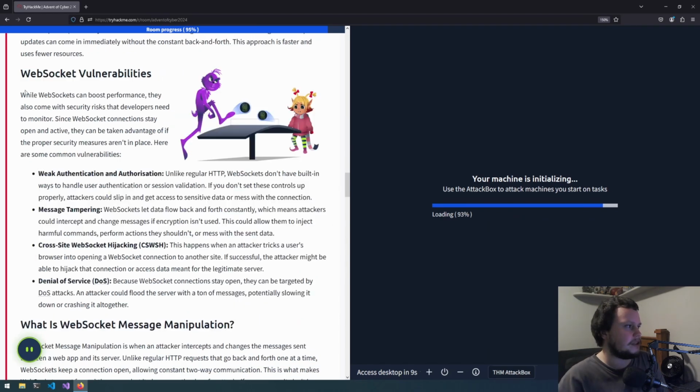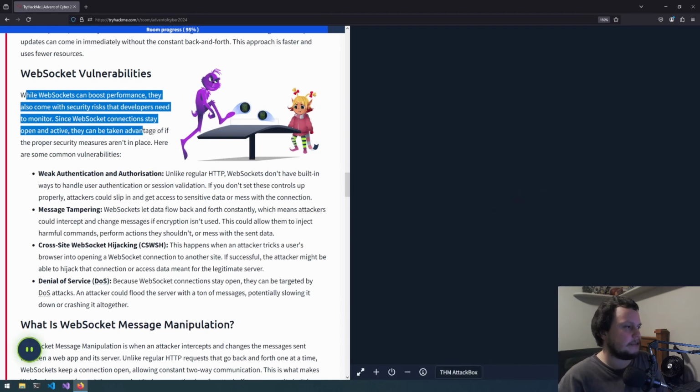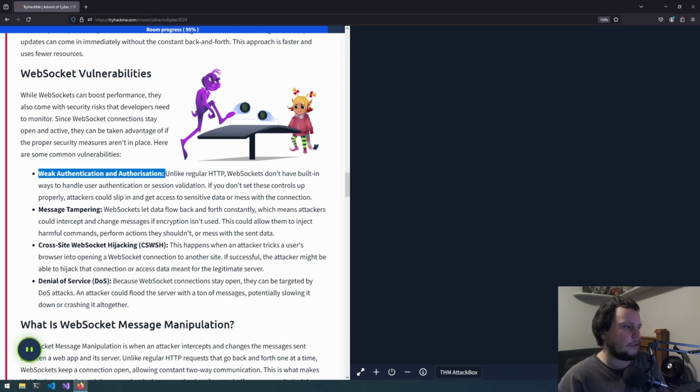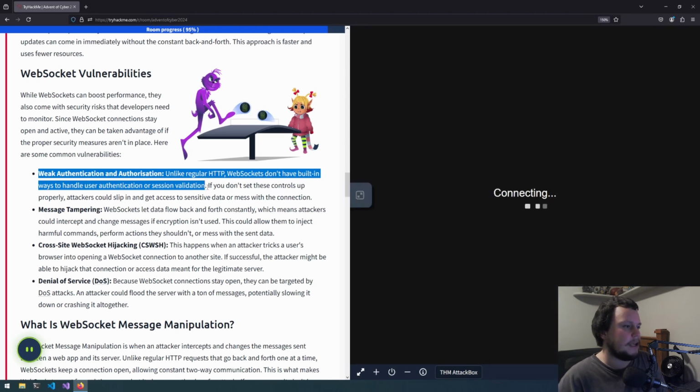WebSocket vulnerabilities. While WebSockets can boost performance, they also come with security risks that developers need to monitor. Since WebSocket connections stay open and active, they can be taken advantage of if the proper security measures aren't in place. Here are some common vulnerabilities. Weak authentication and authorization. Unlike regular HTTP, WebSockets don't have built-in ways to handle user authentication or session validation. If you don't set these controls up properly, attackers could slip in and get access to sensitive data or mess with the connection.